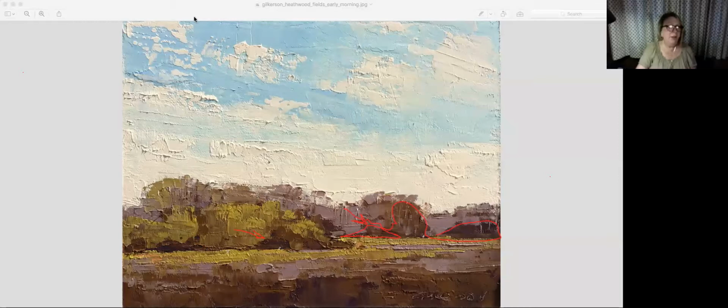Let's see if I can get rid of all my little drawing on top of there. Nope, I can't. So that would be what I would do as far as addressing the challenge.